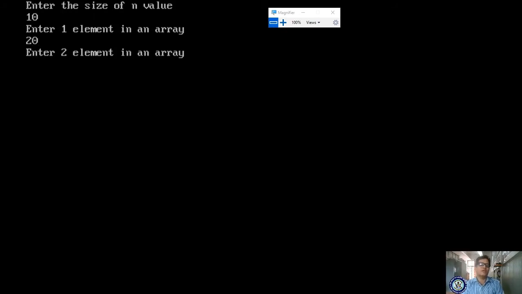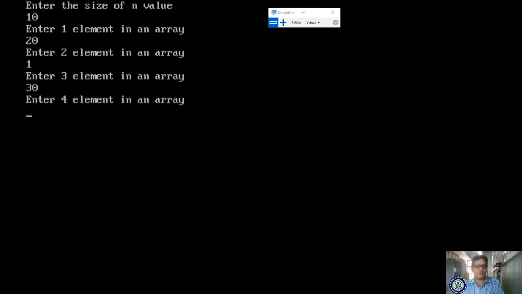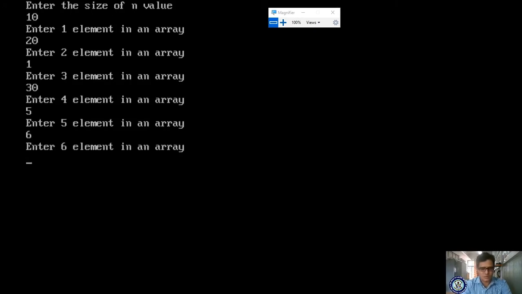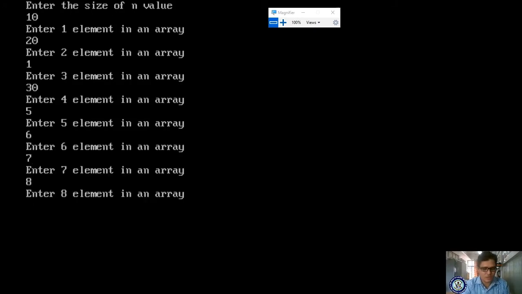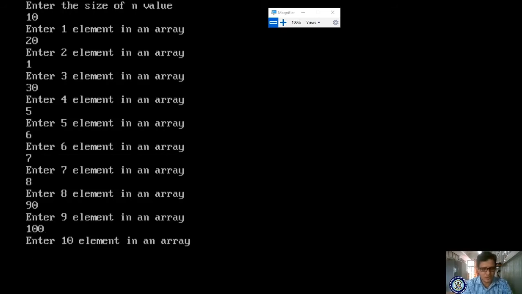It is asking to enter the second element in the array. I am storing 1. Enter third element, I am storing 30 and press enter. Enter fourth element, I am storing 5. Then 6, 7, 8. Seventh element 8. Eighth element 90. Ninth element 100 and 10th element is 1000.